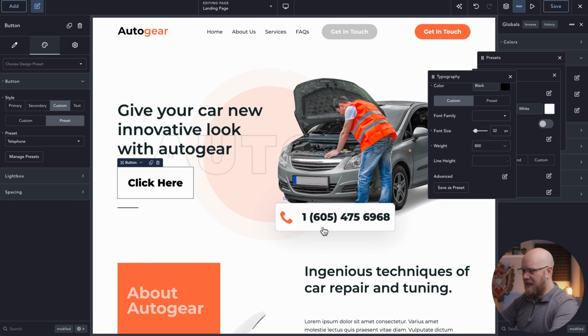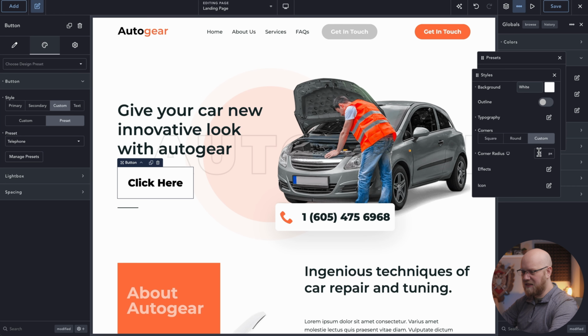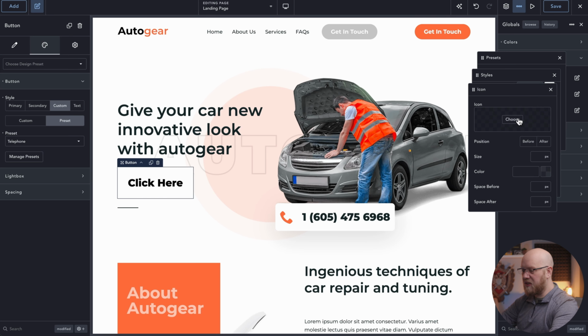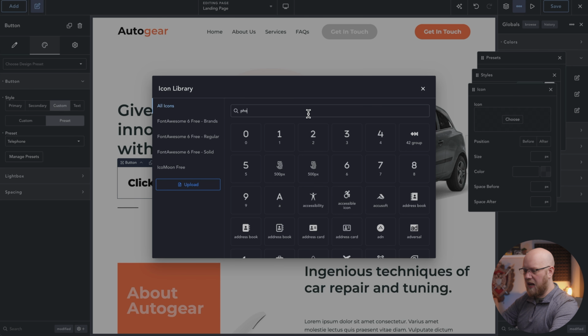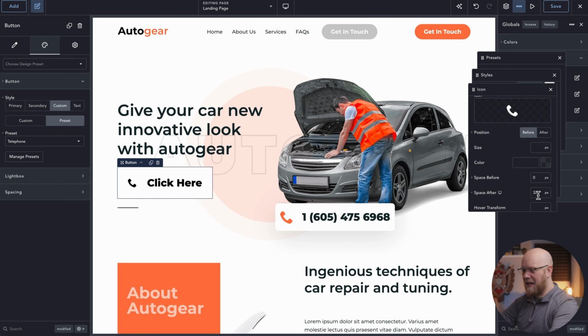I don't think there's anything else we need for our text here, so let's close that out and let's set our corners to a custom radius of 10 pixels. And then under icon, we do want to go ahead and add a telephone icon. We'll choose this one and we do want it on the left-hand side. We don't want any space before it, but we do want some space after it. And that might be a bit too much, so let's drop it down to 16 pixels.